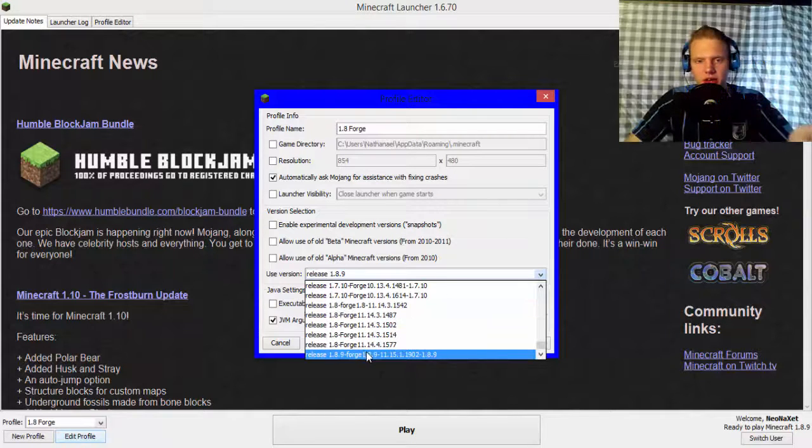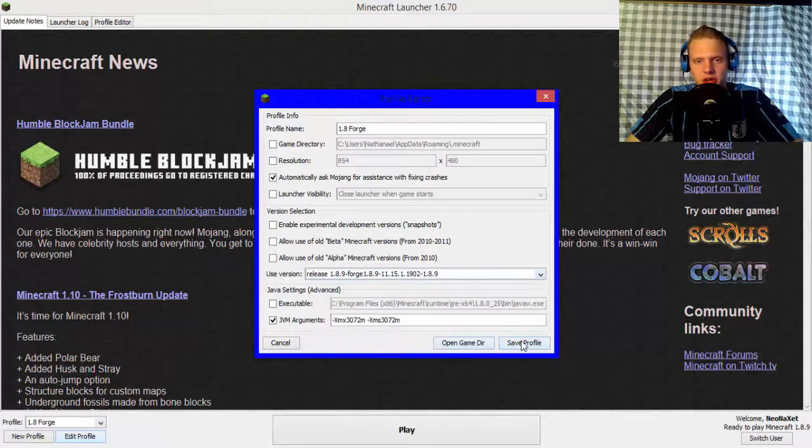But now that it's ran, it'll give you the option for release 1.8.9 Forge, and then the Forge version you installed. Now, if you're installing more than one version, because I know that some of them aren't compatible with others, you're just going to want to wait, and you're going to want to try and remember which version you installed. So you're going to press that.